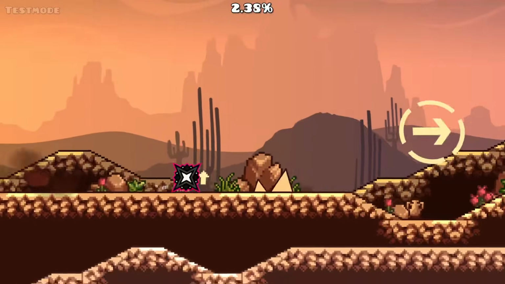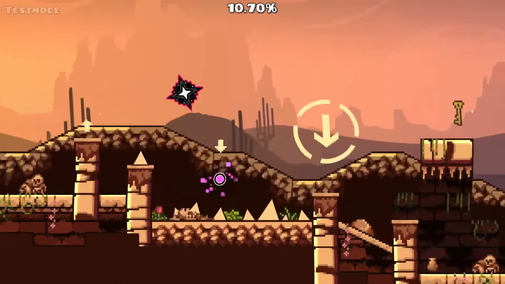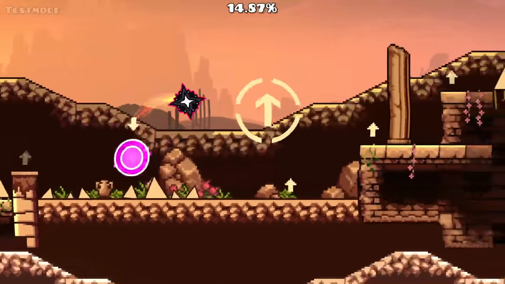Today I'm going to finish the desert level that I started last episode, and I'm going to show you how to make a background and foreground in 2.2.